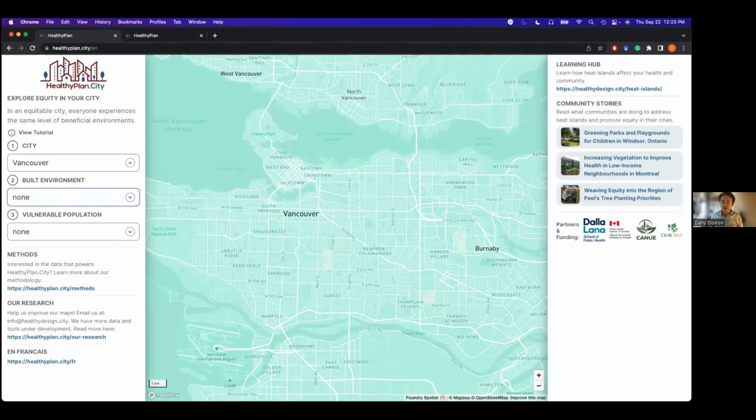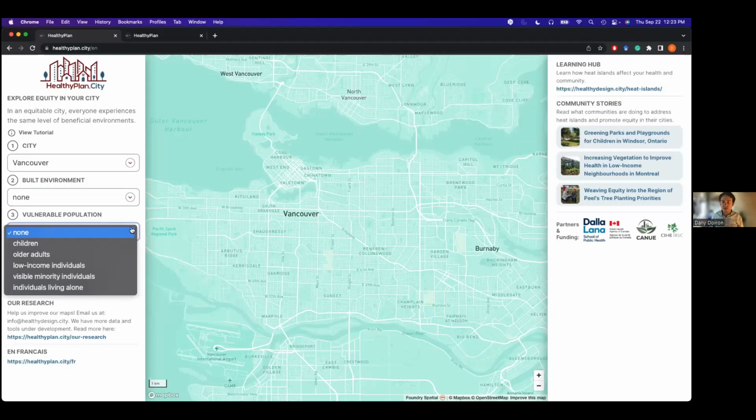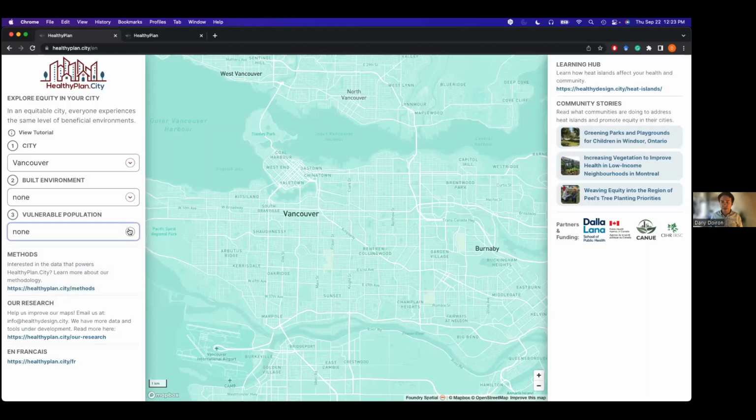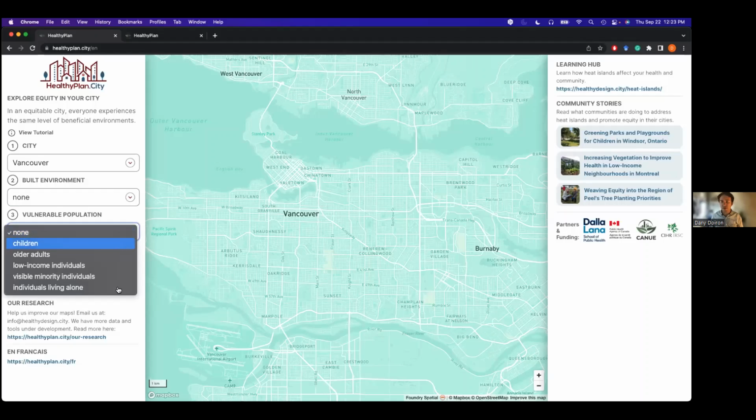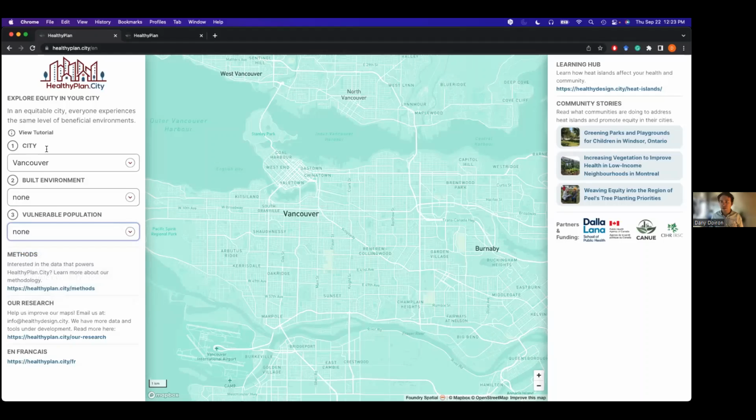And then you can select a vulnerable population. These data, as I'll show, are derived from the Canadian census. And our tool allows overlaying the built environment factors with the vulnerable populations listed here. So I'll start by just giving you an idea of what the application looks like when we choose a built environment factor.